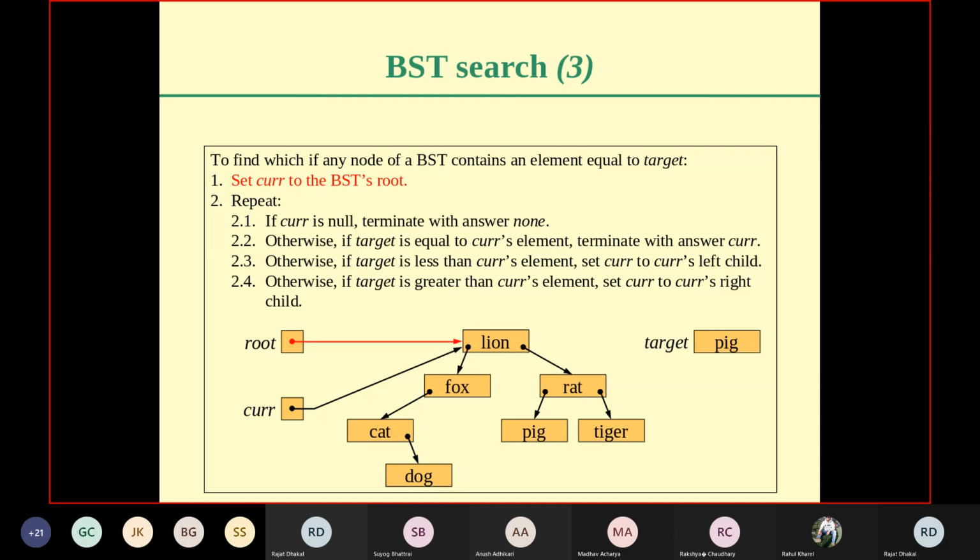So now if we go through this, step 2.1: if current is null, terminate with answer none. Does it execute? Samarpan, is current null? CURR, is it null? No sir. So step 2.1 is not taken. It goes to 2.2 after that. Is the target equal to the current element? The target value and the node that CURR points to, is it equal? No.